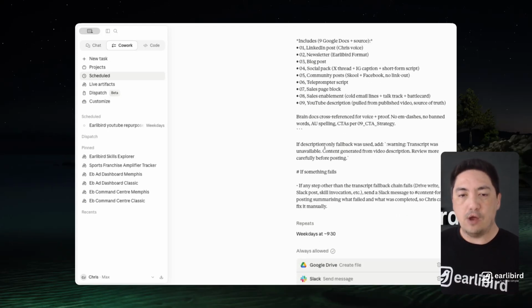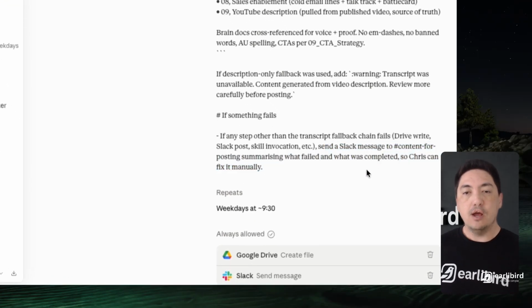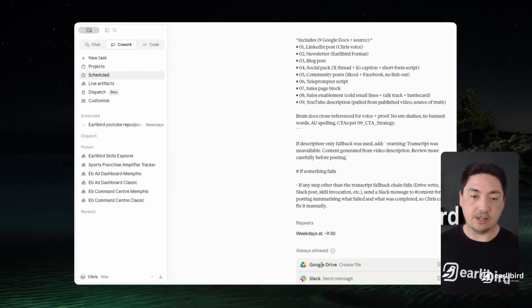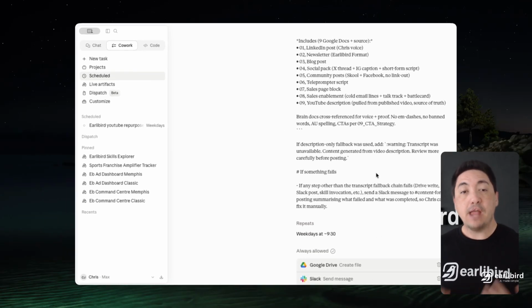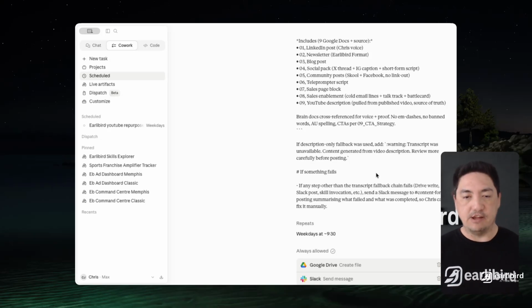So we do have any sort of fallback. So if something breaks, it can actually let us know as well. So we'll send a Slack message to let us know, hey, something didn't work. So then we can actually go ahead and fix this. And as you can see, we've got it constantly connected to Google Drive and also Slack. And this allows it to create the documents in Google Drive automatically and then send us a message in Slack. So what we'll do next is we'll go have a look in Google Drive at the different files that it creates, and then I'll show you the Slack message.